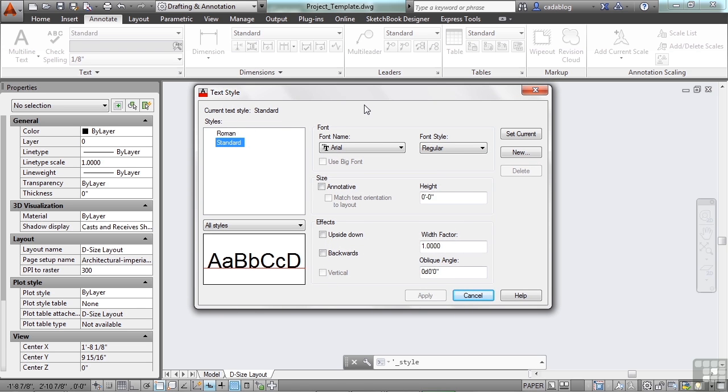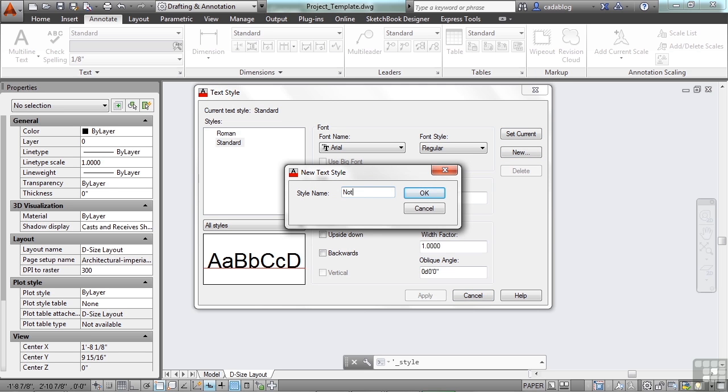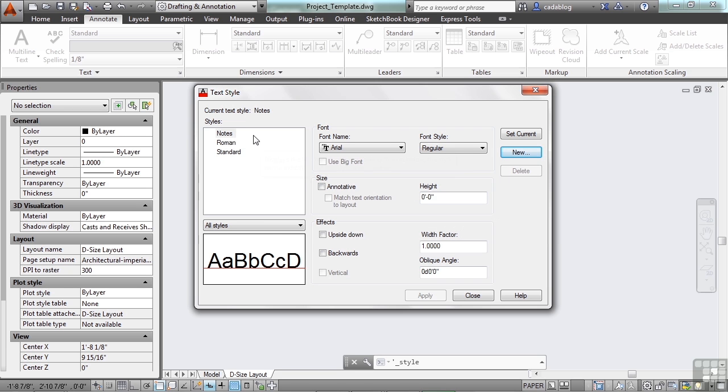So we're going to make a notes style. Pick the new button, call it notes, and click OK. Now we've created it. You may have noticed that it matches the setup of the current text style, or the one that we had selected when we said make a new one. It copies the active one, but that's okay because a lot of times that's exactly what you want and you just want to tweak it a little bit.